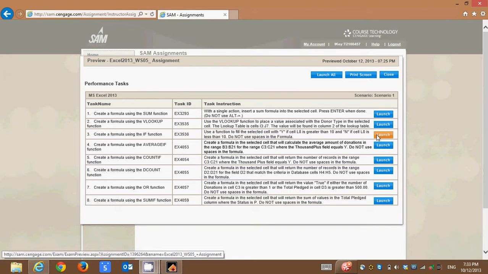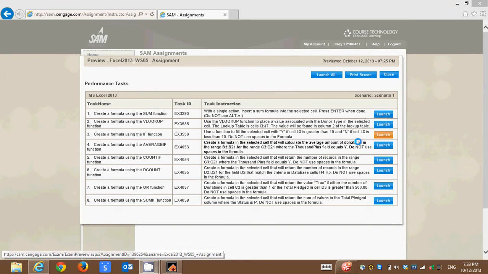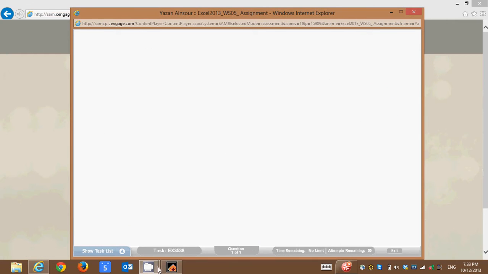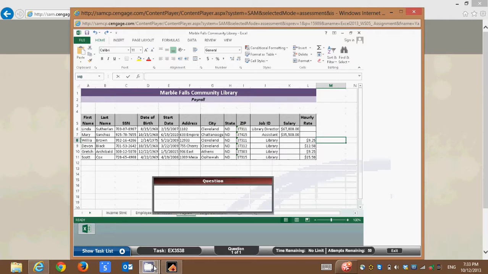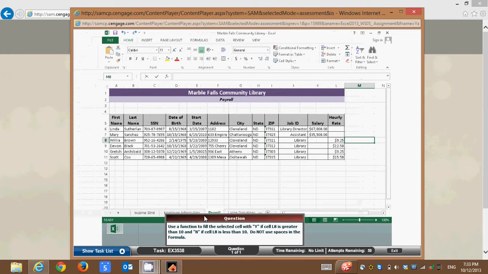Now for the IF function. This one is as simple as the one before it, task EX3538. I'm trying to compare the value of the cell in L8 with 10. If the value in L8 was above 10, then I want the output to be Y, and if it was not, the output to be N.